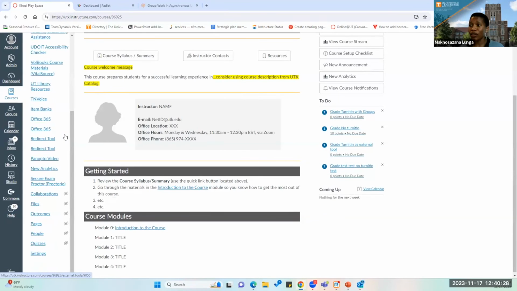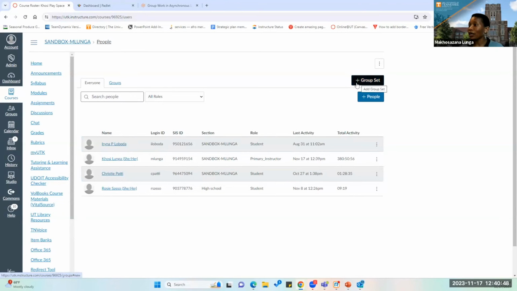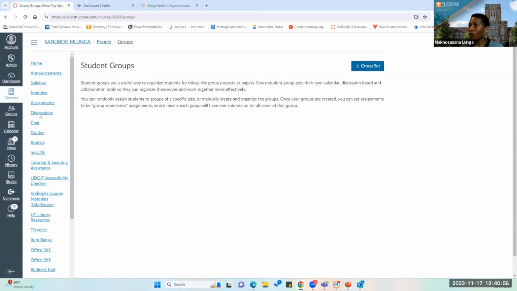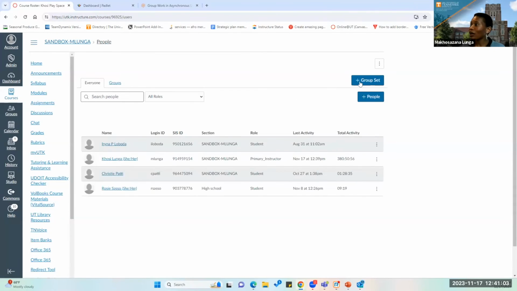When creating groups, the first thing to do is to go into your people, which is in the navigation panel. Just to double check, am I sharing the correct screen? Am I sharing my Canvas page? Yes. Okay, thank you. You go into your people in the navigation, and we'll go ahead and create a group set. There are 2 ways in which you can do that. So you can either click on people, sorry for that confusion, and click on group set.